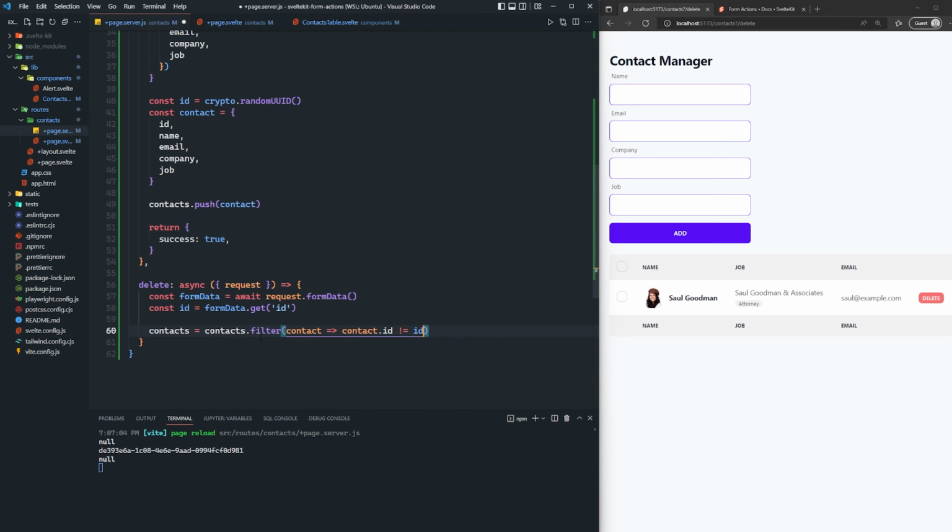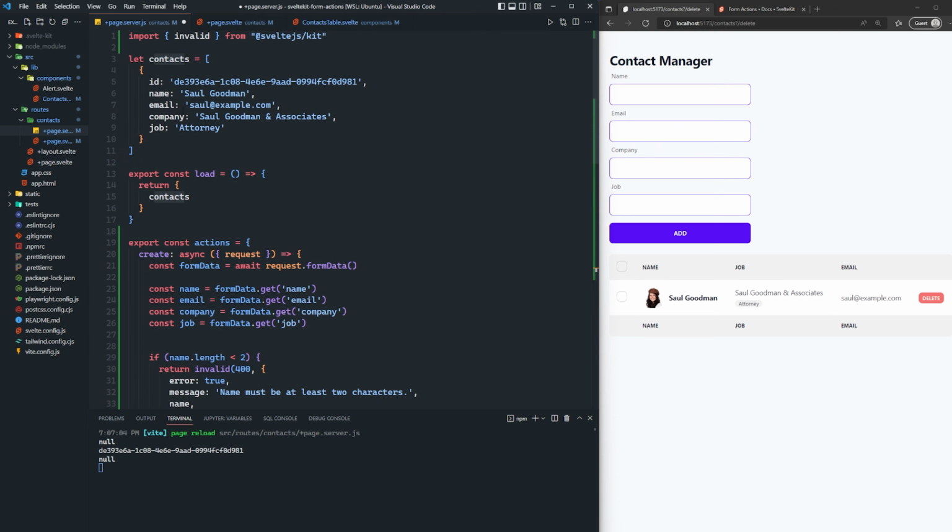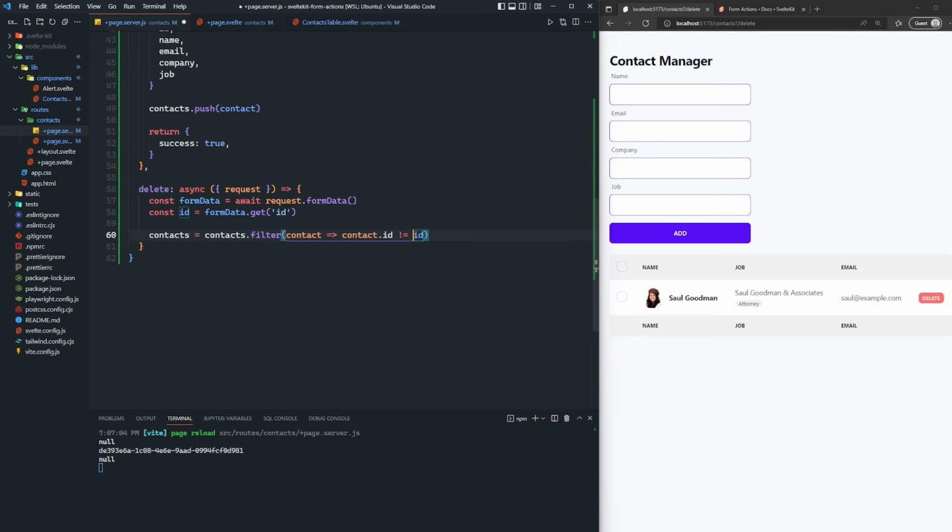So basically what this filter does, if you're unfamiliar, is we're saying go through that array, and each item in the array is represented as contact, so for example, this is the first one. If that ID evaluates to true, we're going to keep it. If it's false, we're going to filter it out. We're going to remove it, right? So every contact except for the one with the ID that matches will be retained inside of that contacts array, and the one that matches will be taken out.